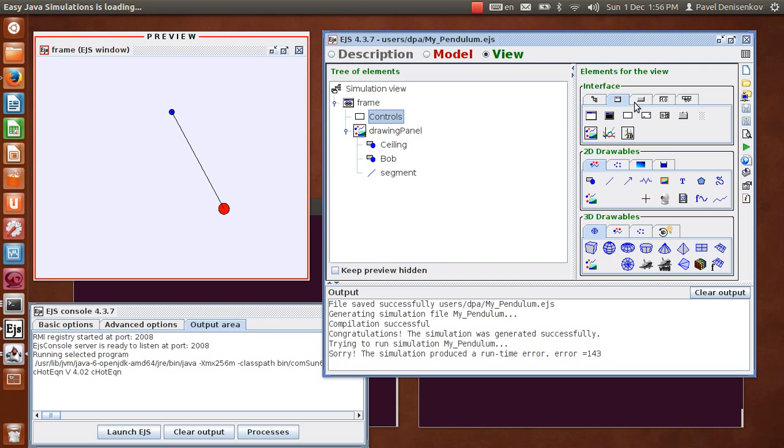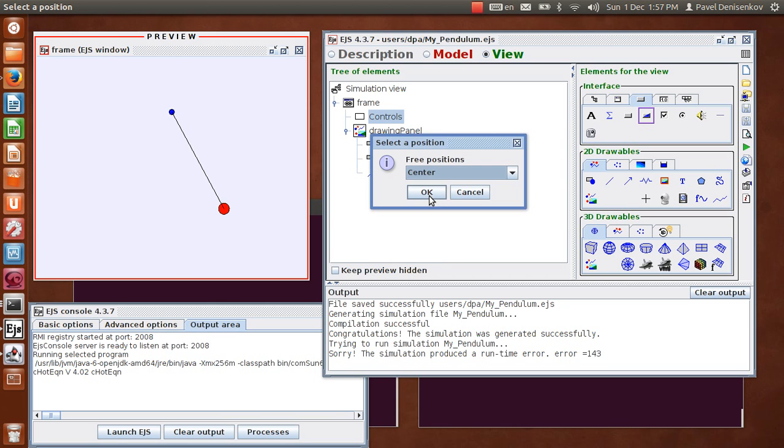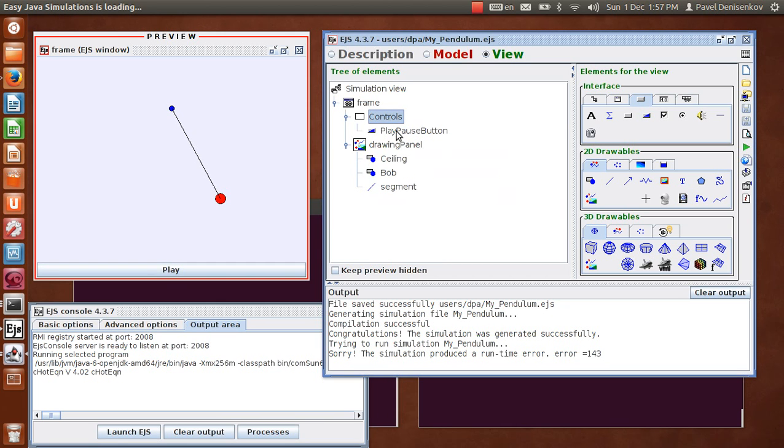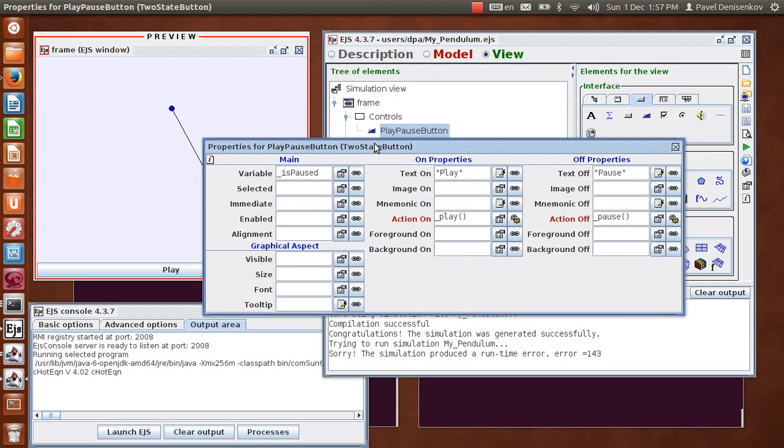Now I choose this control buttons, which is this one. This one is a two-state button. Okay, I add two controls, and I call it, say, play and pause button. Okay, center. So this is my play pause button. I want to specify its properties. Therefore, right-click properties. Okay, variable is pause.